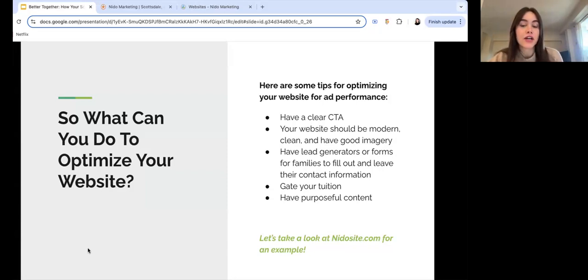Your website should also be modern, clear, and have good imagery. I think this is really important nowadays because if you have a really outdated website, it just gives a bad impression. It doesn't look very professional, and it gives parents an impression that maybe you don't have the resources, you don't have the time to update your website, and for a parent that might not be a green flag for them. Have lead generators or forms for families to fill out and leave their contact information.